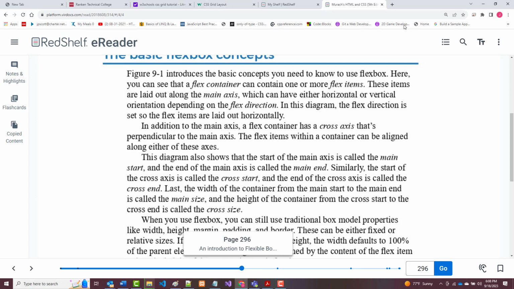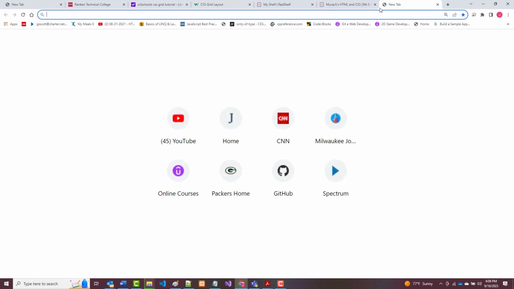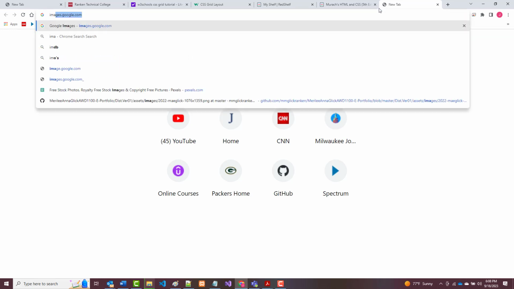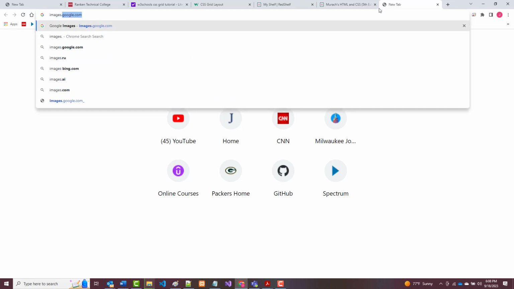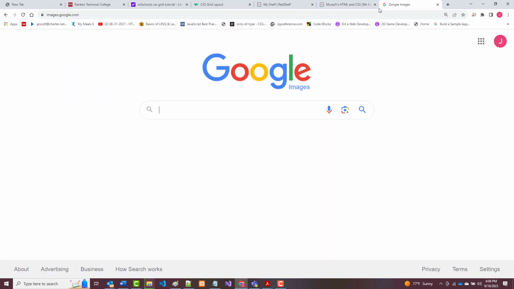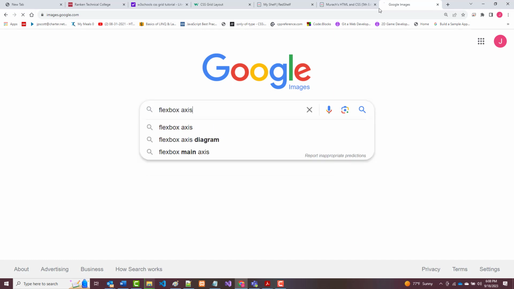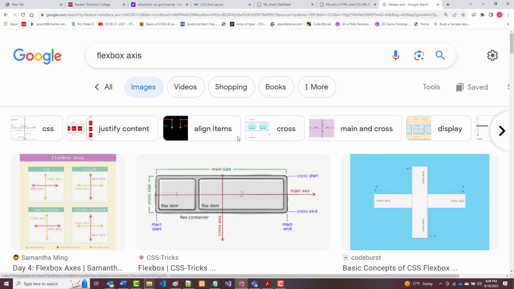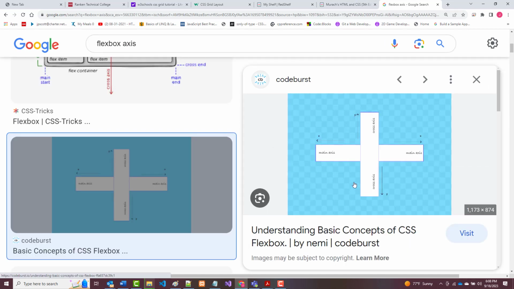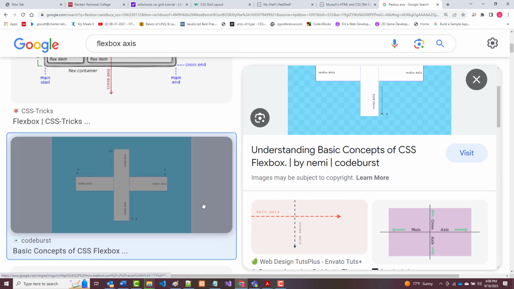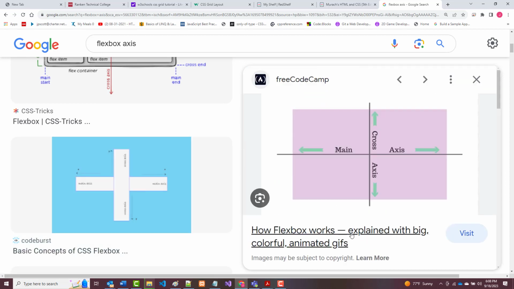Now, one thing, I'm going to try to go here. I don't know if this will give me what I want or not. Looking for a better picture. This one might be good.